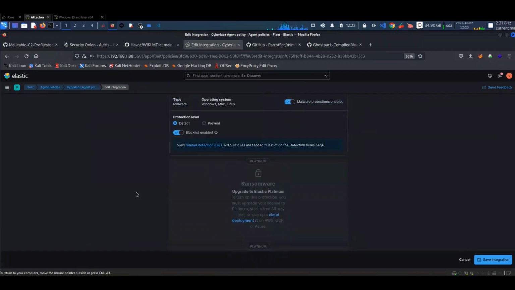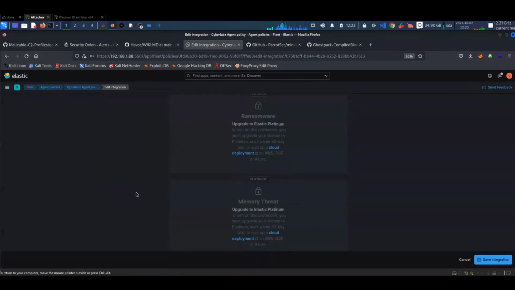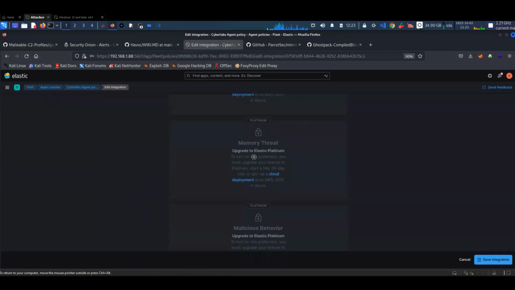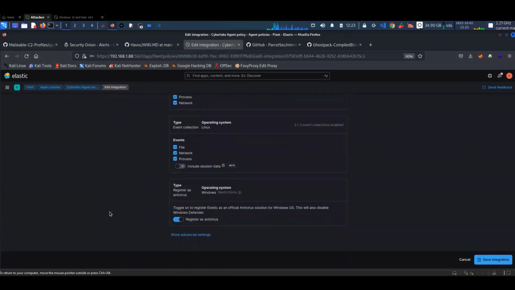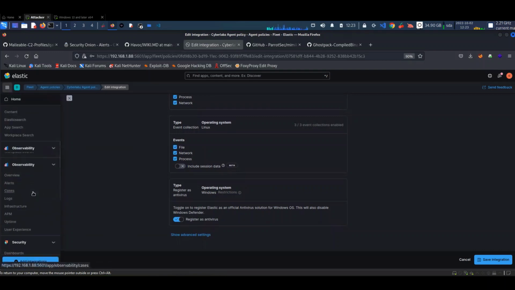I guess if you have a license, you can have more of the advanced stuff, which is pretty cool. I'd like to get a license and look at that. And then all the way down here, you can register as antivirus. So I guess Defender's going to take a back seat on this one, and Elastic's going to take over and do all the analysis of processes and anything like that. I don't know if it uses ETW primarily, or if it actually puts hooks into processes and looks at them. I'm not really sure, but nonetheless, we'll look at Process Hacker in a little bit and see what happens.